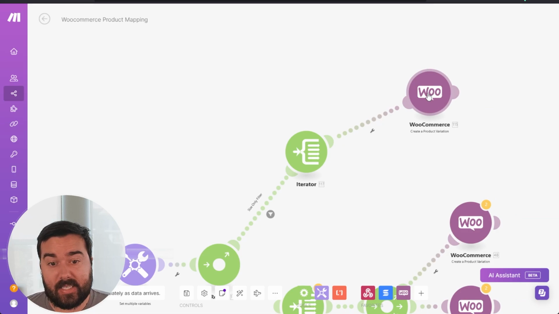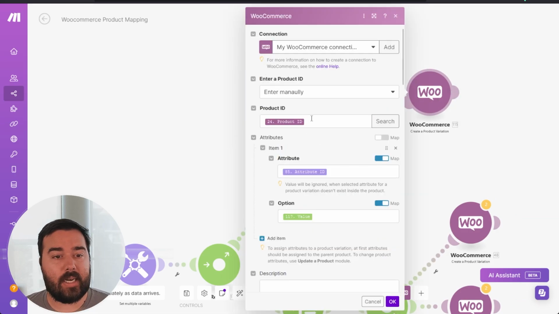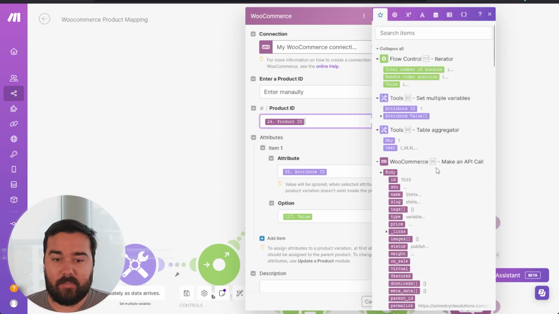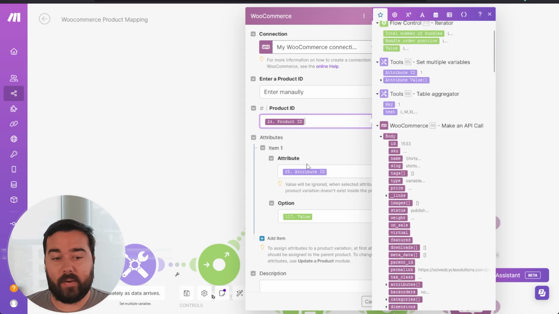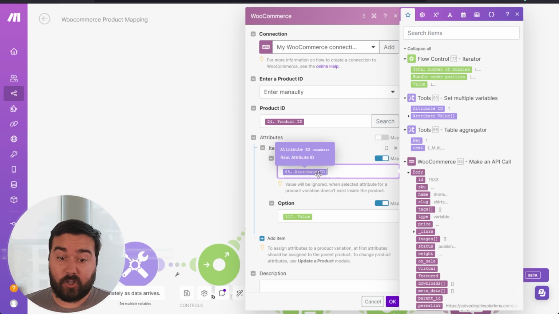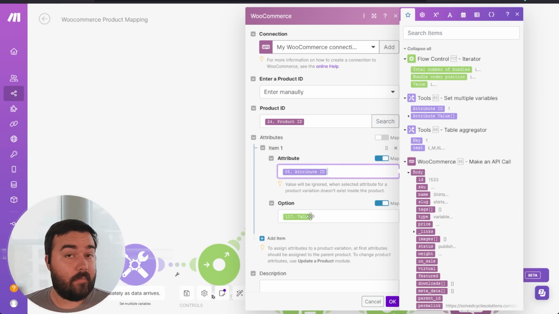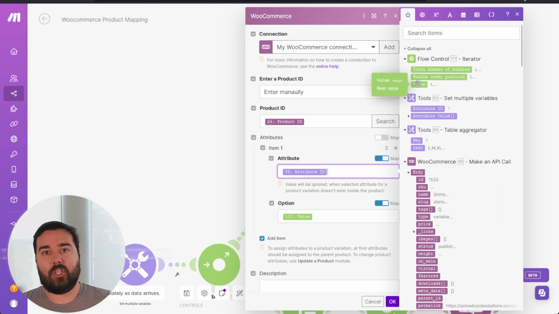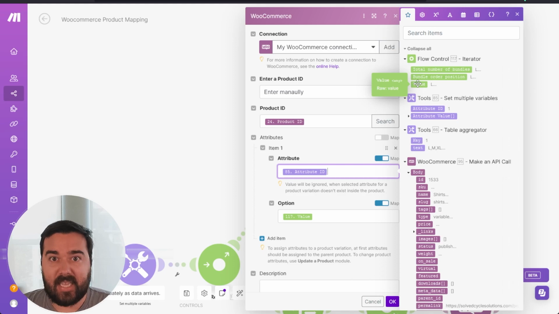And once you have that set up, you can have the product variation where you are collecting the product ID that we used in the previous Make API call, or even the product. That's fine. And from there, you are going to set the attributes and turn on the map function. And you're going to set the attribute ID and the value that you have from the iterator, which again is going to break down each of those items as individual functions.